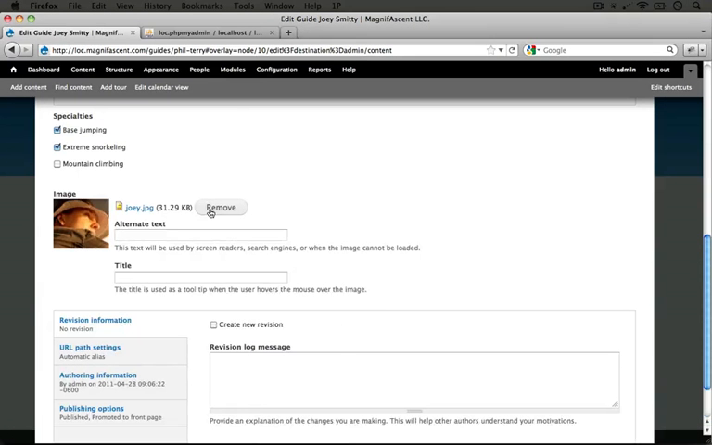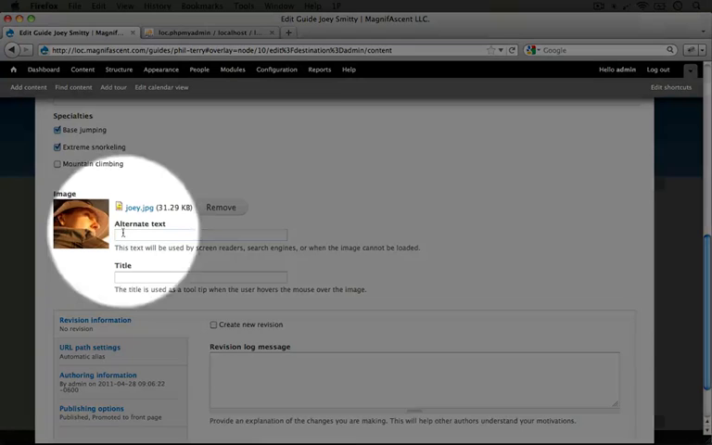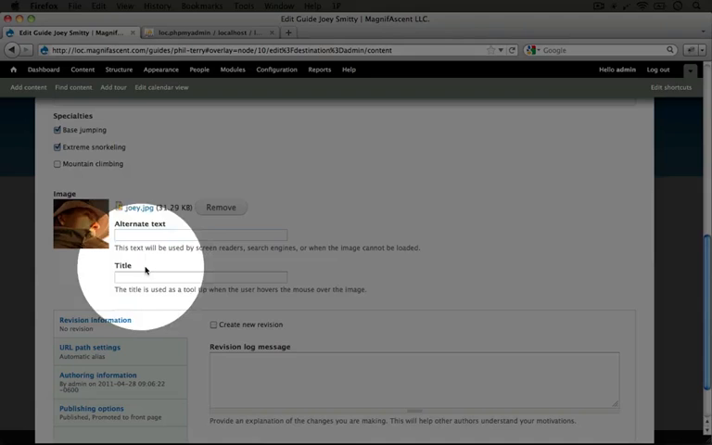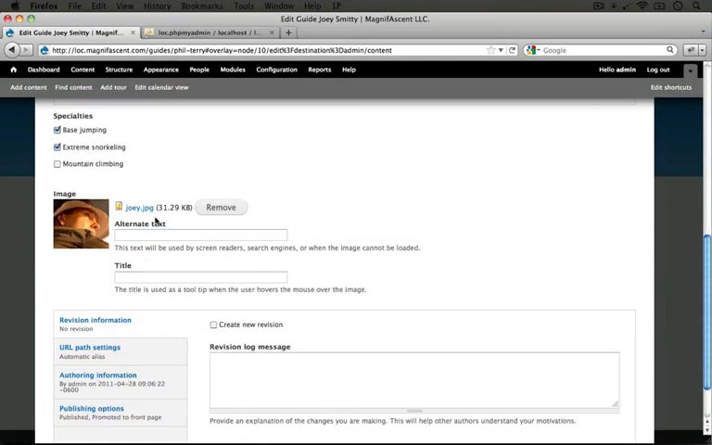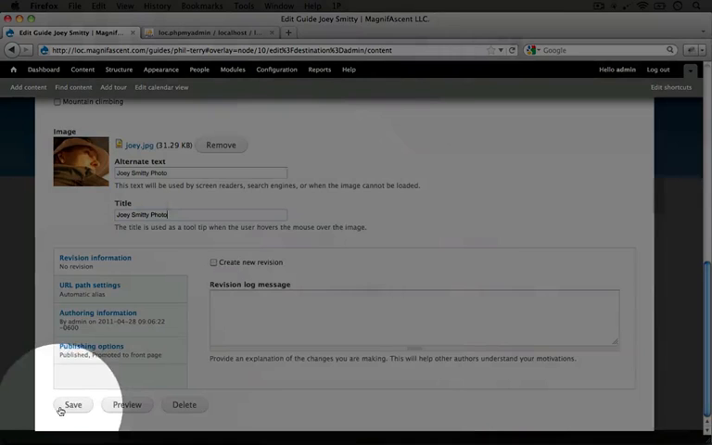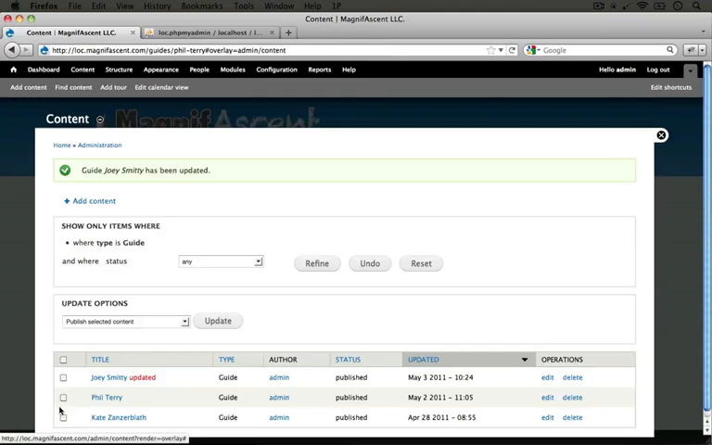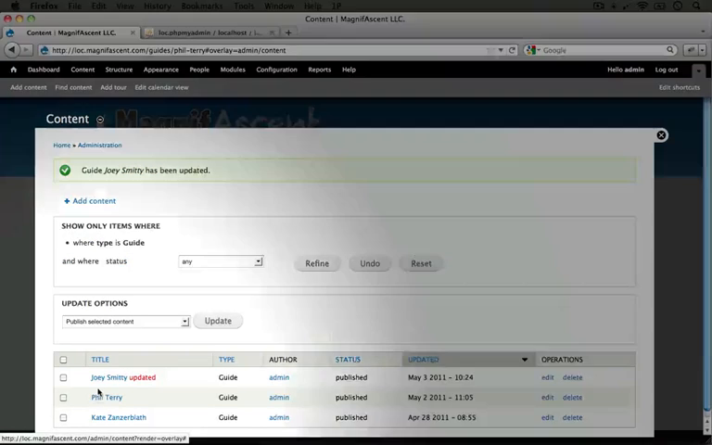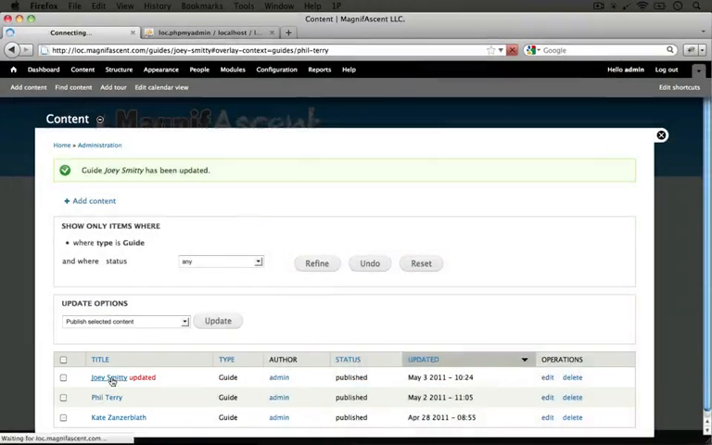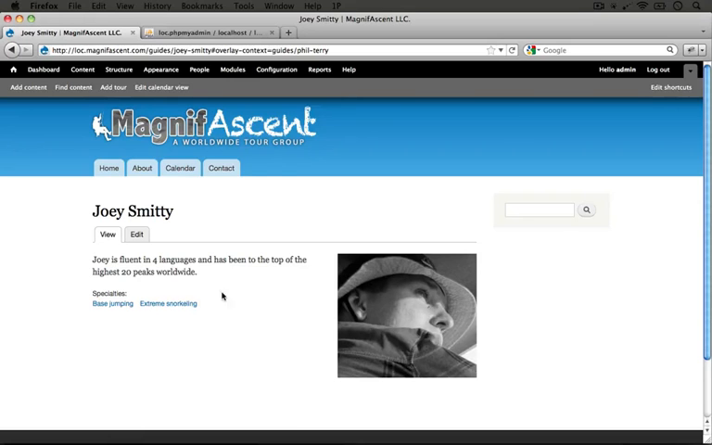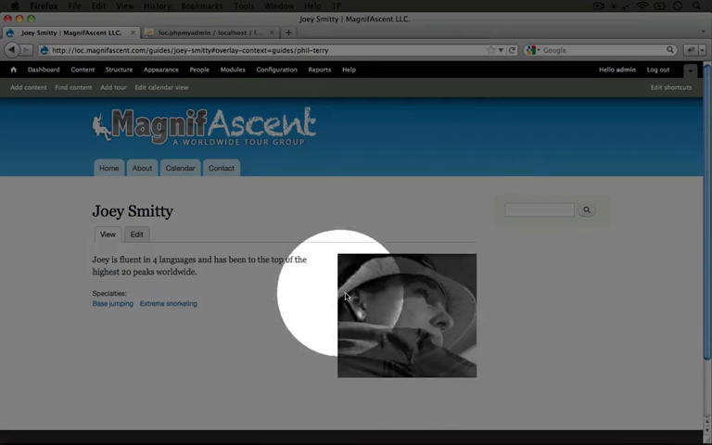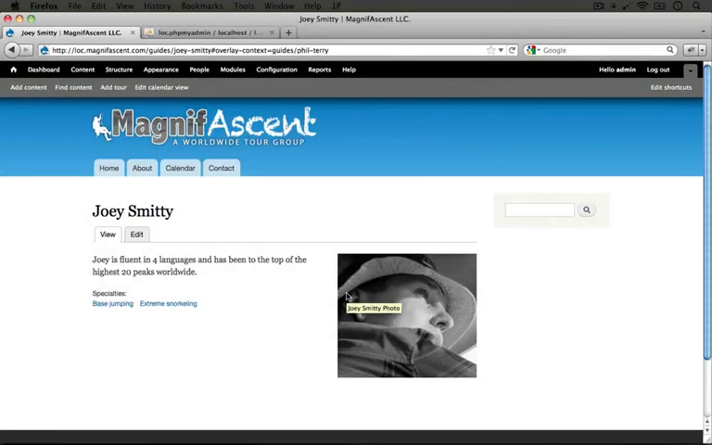Now in the previous example, we didn't go through the additional inputs here, but this allows us to add an alt attribute and a title attribute to the image. So let's go ahead and call this Joey Smitty Photo, and we'll make that the title as well. Okay, I'm going to go ahead and click Save. And if we want to view this, we can go ahead and click on Joey Smitty in the filtered results here. And we have our black and white image that's resized to the dimensions that we were looking for.